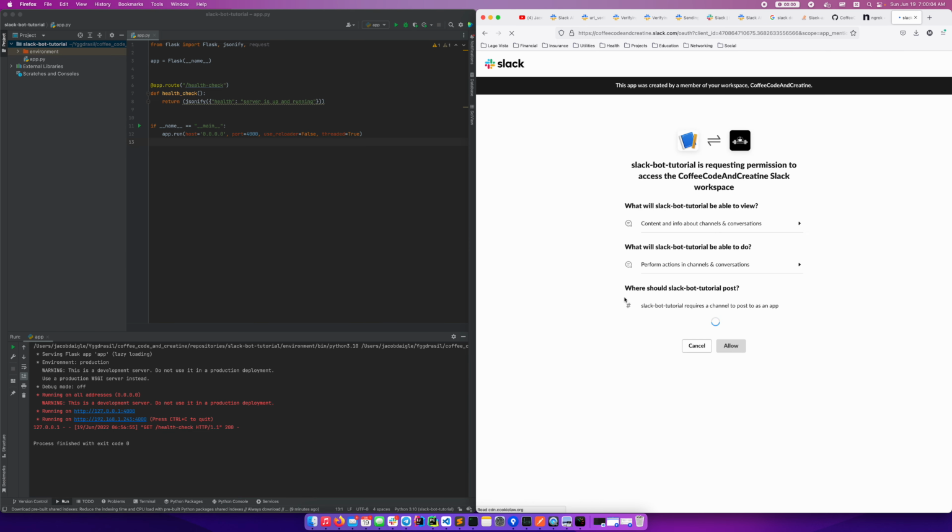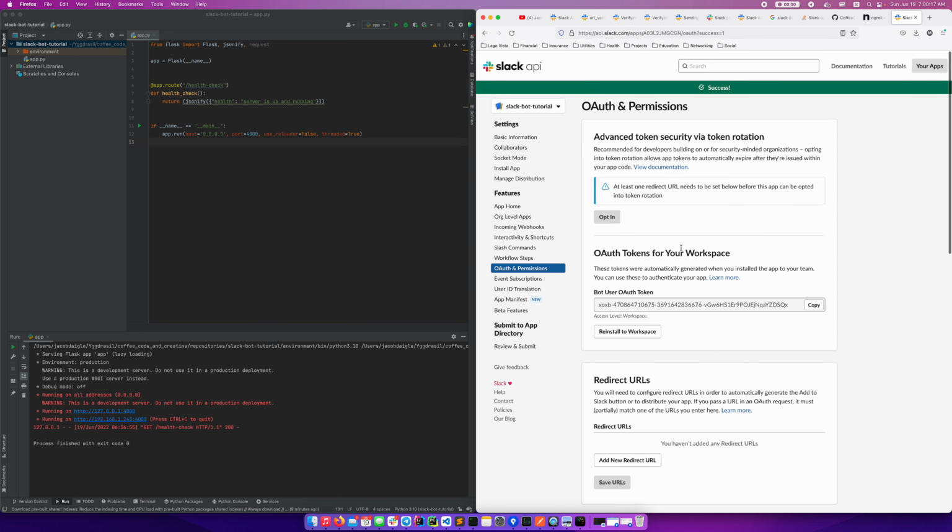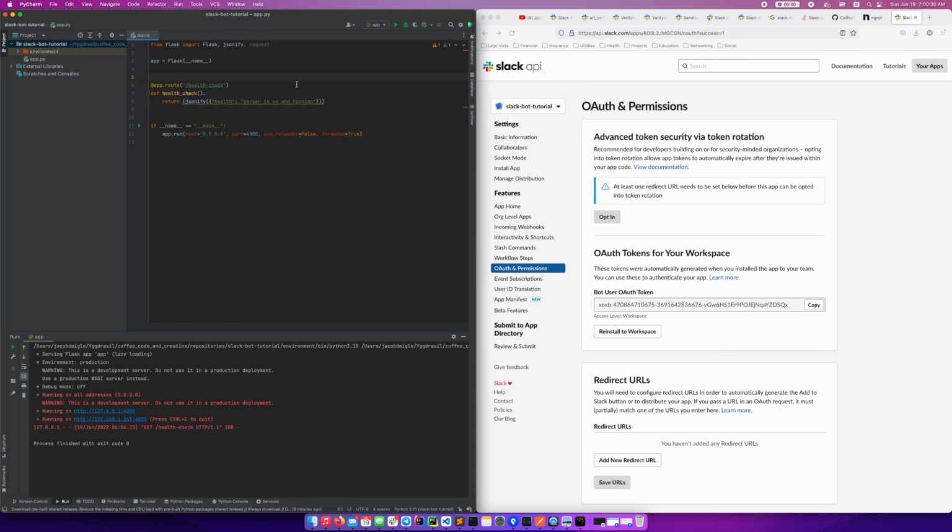Then we are now going to install this into our workspace. We are going to plop this in our bot playground channel. We're going to say allow. Okay, so far so good. And now we are going to get this bot user OAuth token. This is going to be part of the authentication piece. We are going to need this. So we're just going to copy this for the time being, and we're going to stick this over here. So we are going to call this just token for now. And we're going to store that in this string.